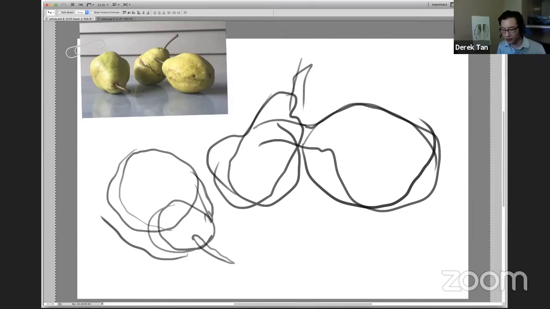So the next exercise I had in mind, maybe I'll just leave this. So let me create a new layer.